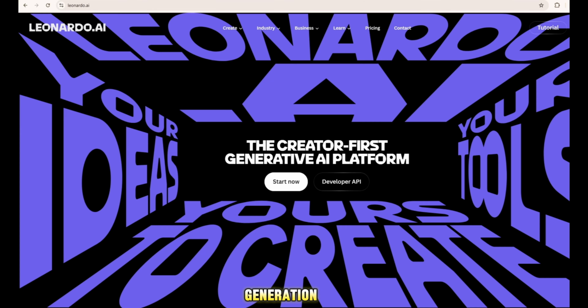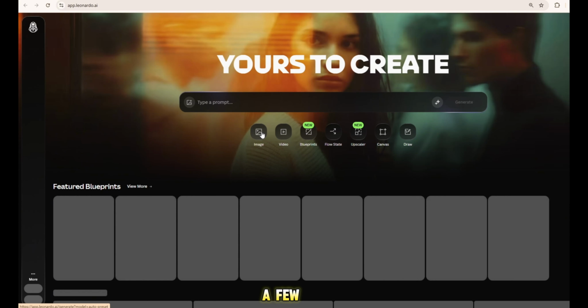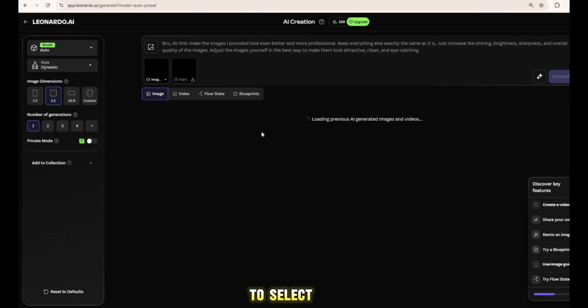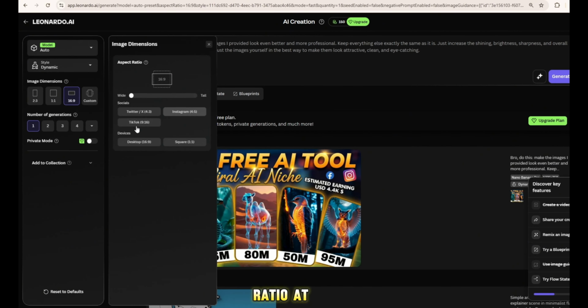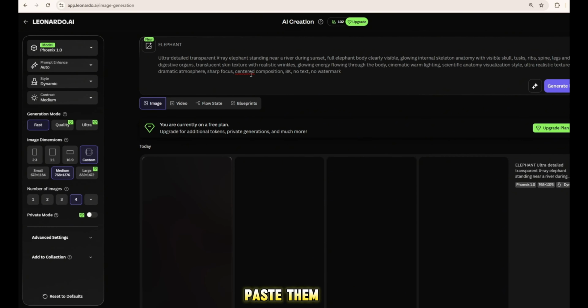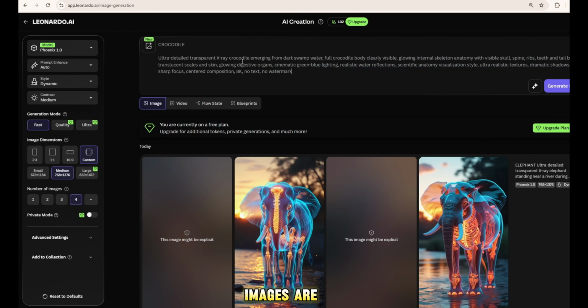For free image generation, open Leonardo AI. It's a really amazing website. You can see I already created a few test images before. After opening Leonardo AI, make sure to select Phoenix 1.0 and keep the size ratio at 9:16. Then go back to ChatGPT, copy the prompts one by one, and paste them into Leonardo AI. As you can see, the image results are absolutely amazing. Keep copying all your prompts from ChatGPT and paste them into Leonardo AI until all your images are generated.